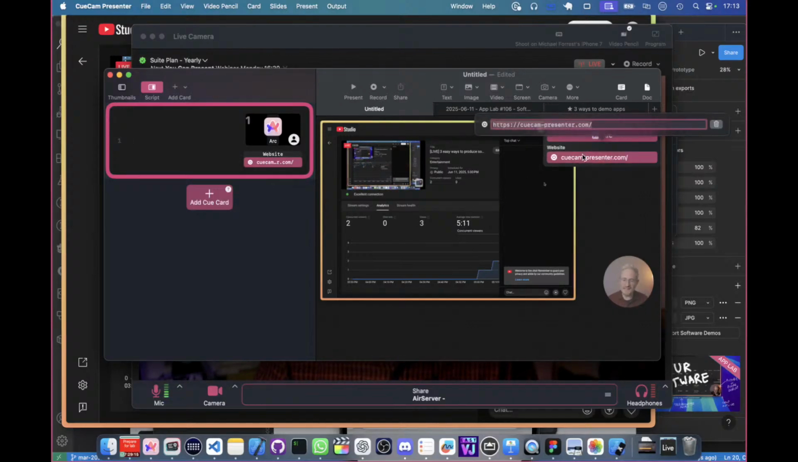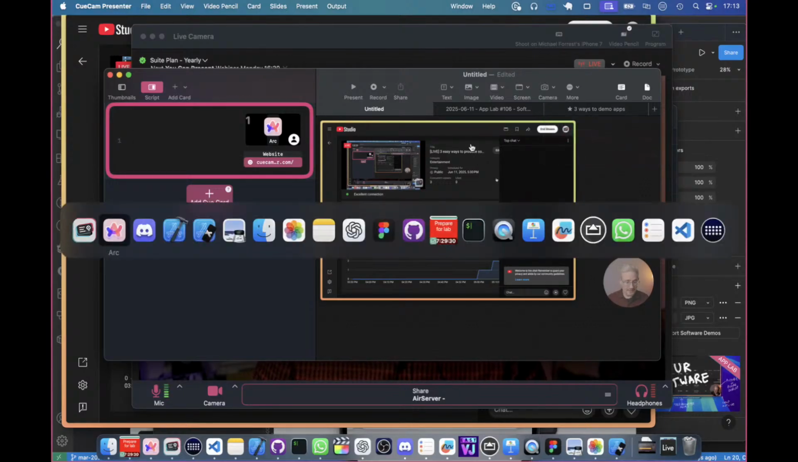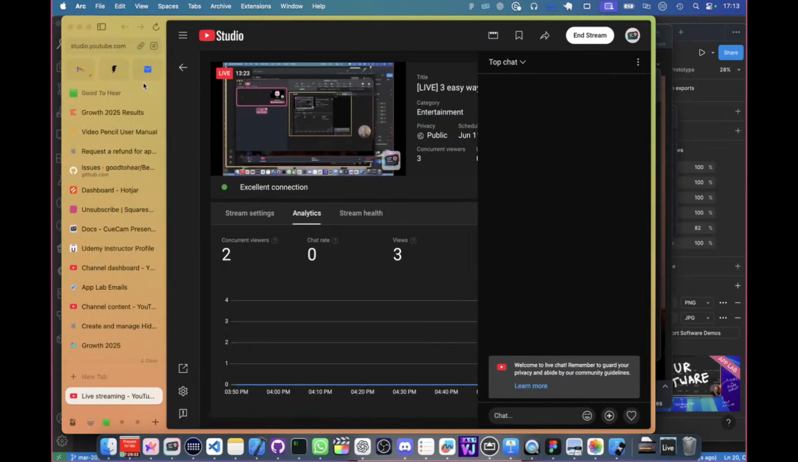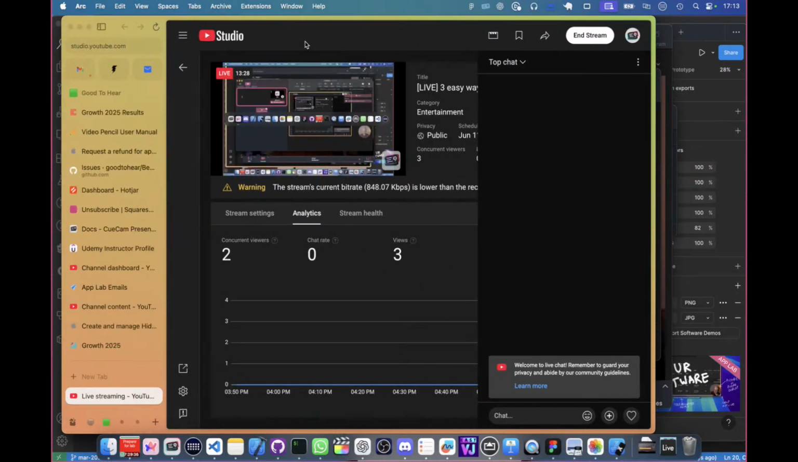You can see very easily, if you've got different pages that you want to show, just pop in a URL and it will share that particular website in the browser. To get that URL, you're generally going to copy it from the address bar. In this case it's up here, but in Chrome it's going to be along the top.